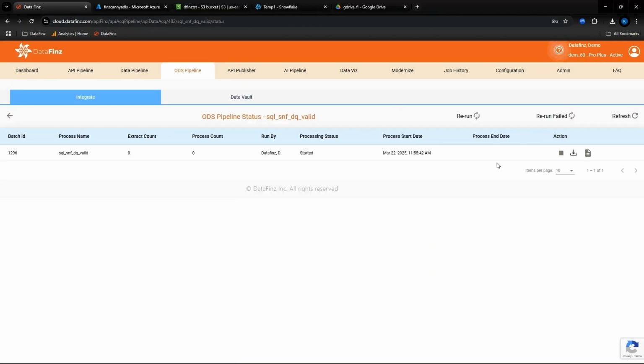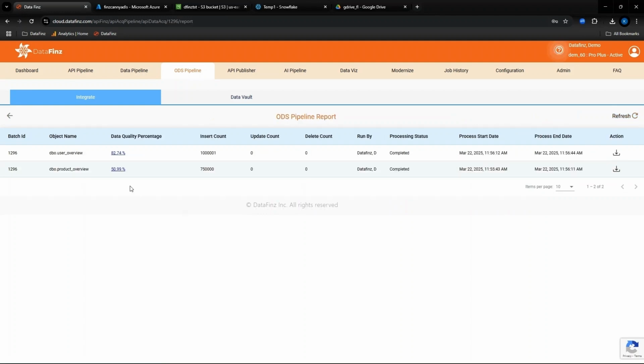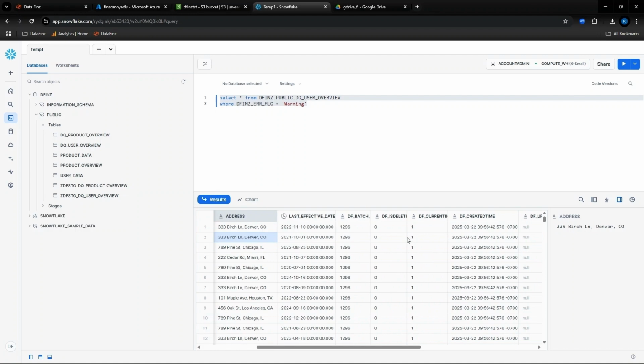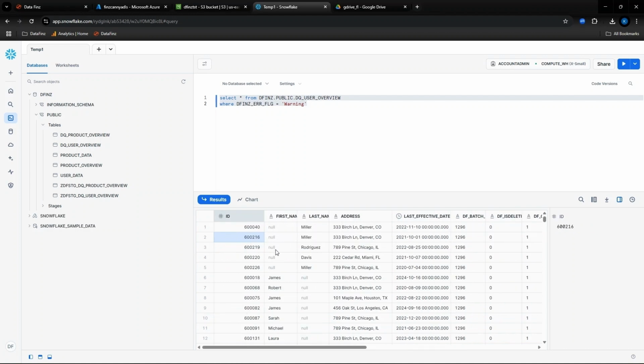The next step is to run the process. After execution, the ODS pipeline report in DataFinz displays the data quality percentage based on the selected validation rules. Additionally, a new column in Snowflake highlights records that contain null values for first name, last name, and address, as well as those with a price below 500, ensuring visibility into data quality issues.